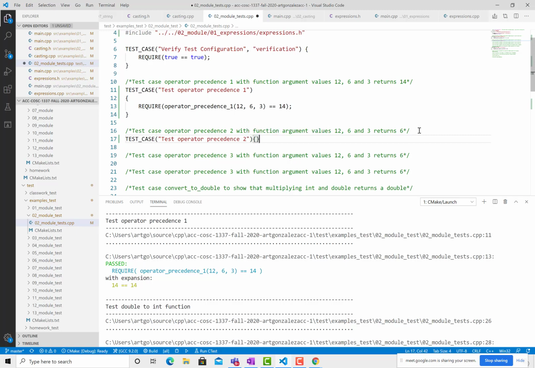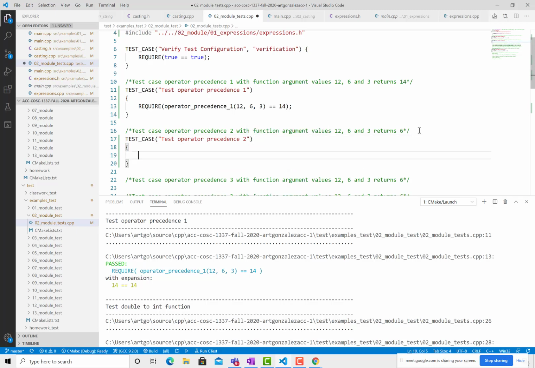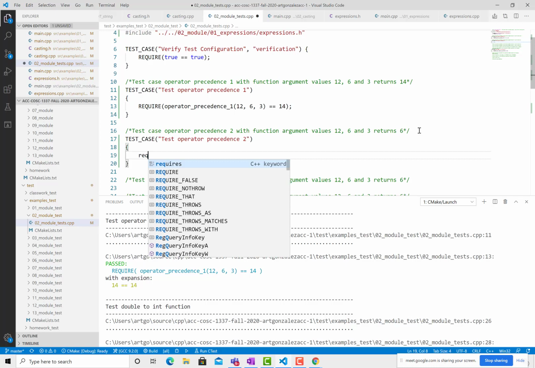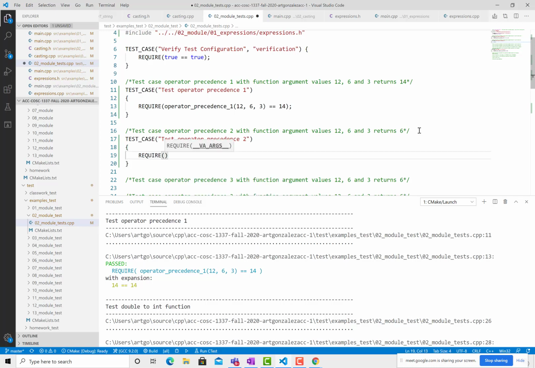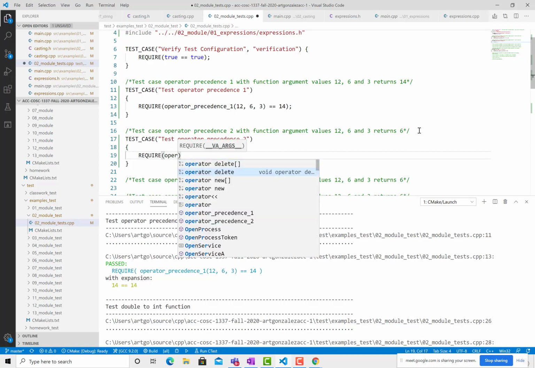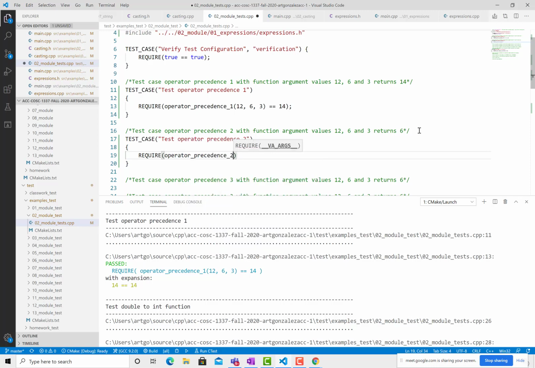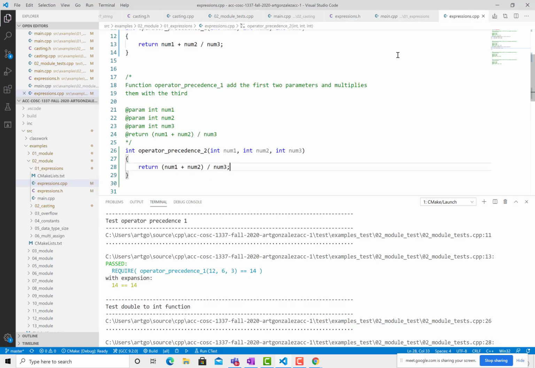Precedence 2. We create one assertion, require operator precedence 2. Notice that now the IntelliSense knows what we're talking about. So if we say 12, 6, and 3, the result will be 6. 12 plus 6, 18, divided by 3, 6. That's because we used parentheses, okay?